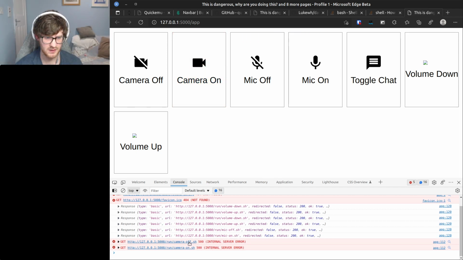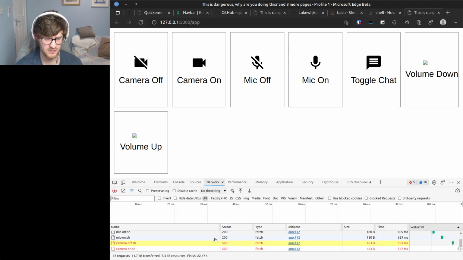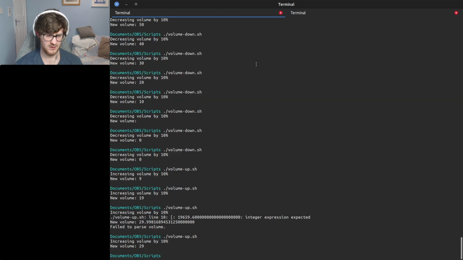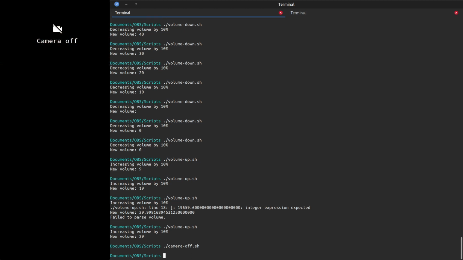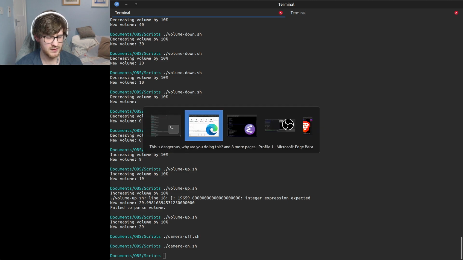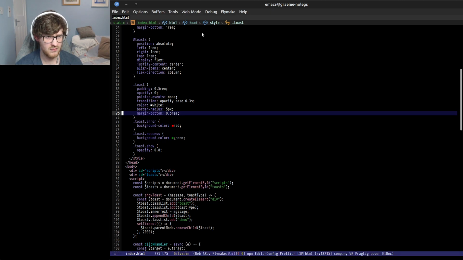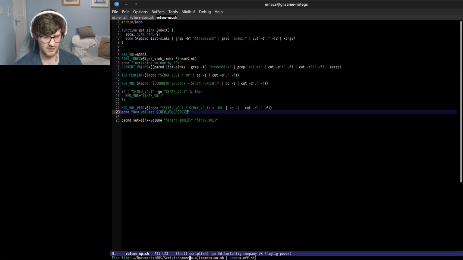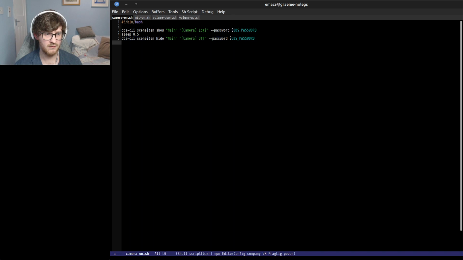Ooh, interesting. It worked, but what failed? Camera off. Or is it just because there was no... I guess it's just because it doesn't actually output anything. Camera on, yeah.